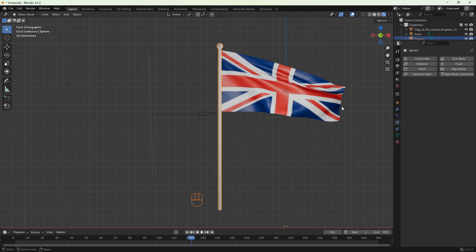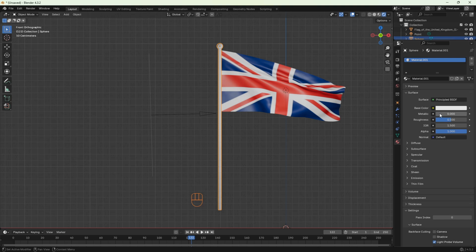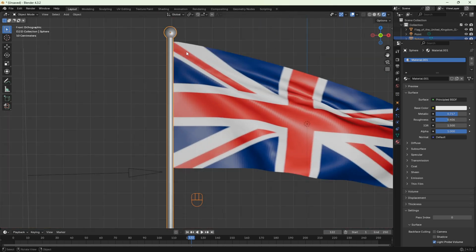And now when this is one piece, one mesh object, we can add some material to this. So let's go to material properties. So we can leave the base color as white, and then increase the metallic to 0.7 roughly, and decrease the roughness. And now we've got our flag with a pole ready.